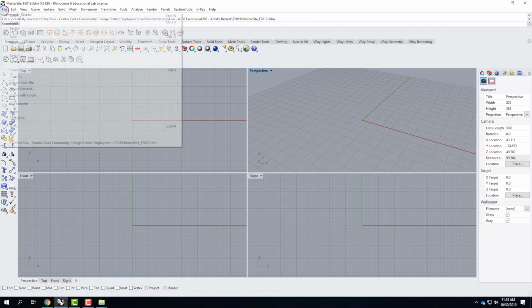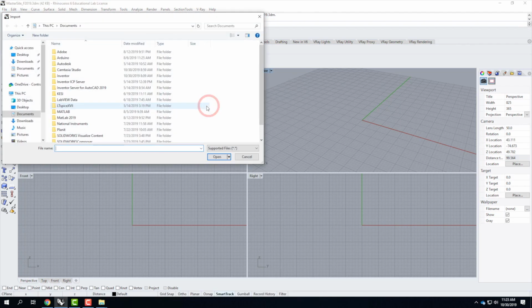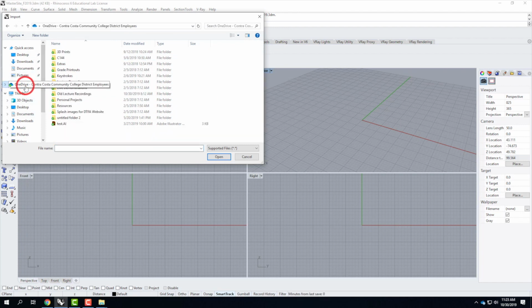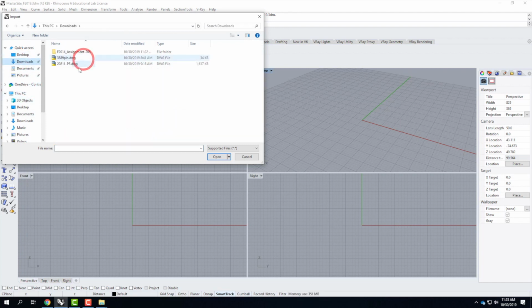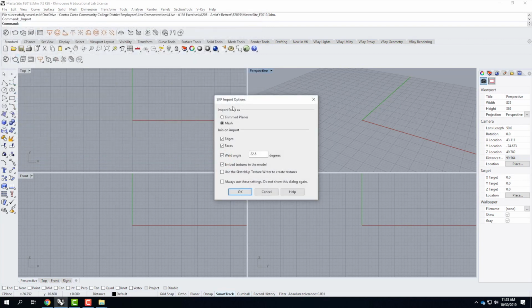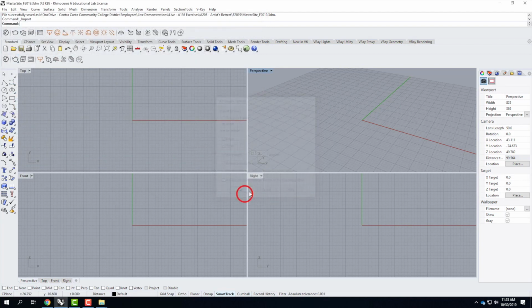So I'll go to File and then Import. I'm going to go to my flash drive. Actually, I'm going to go to my Downloads folder. That's where I saved the assignment 204. I think it was Site 2 was the coast, so I'm going to go ahead and bring that one in. I'm going to bring it in as a mesh. Go ahead and say OK.